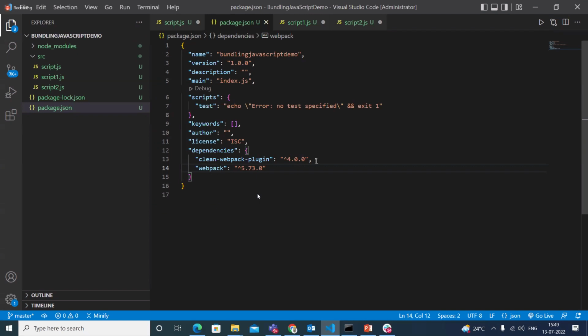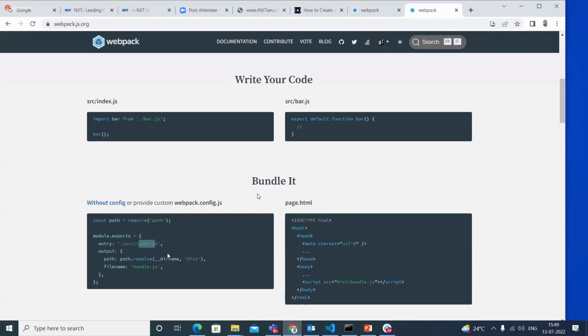Now what will this clean webpack plugin do? If you see over here, what is the bundle file name which is bundling? Bundle.js. So every time you do some updation in your project and you are going to build it, the previous content of bundle.js would be cleaned and it would be filled with new content. Suppose in my project I have an index.js and bar.js. If I build it into bundle.js, I'll get these two files in bundle format.